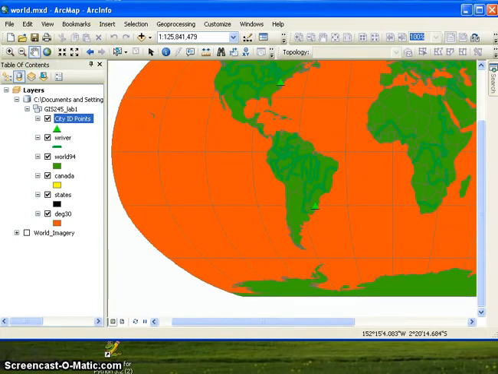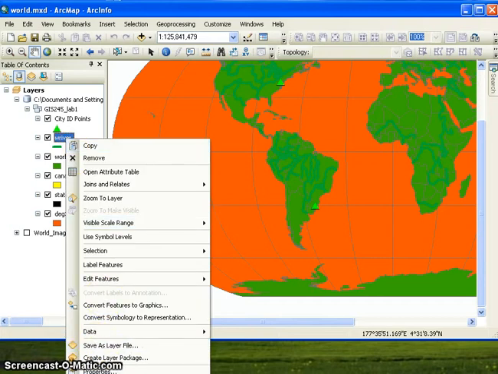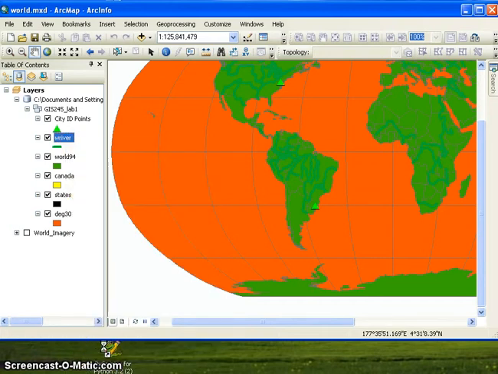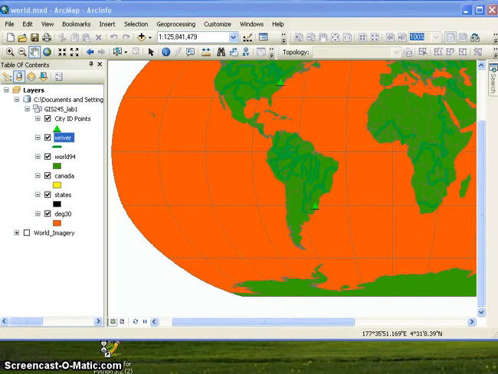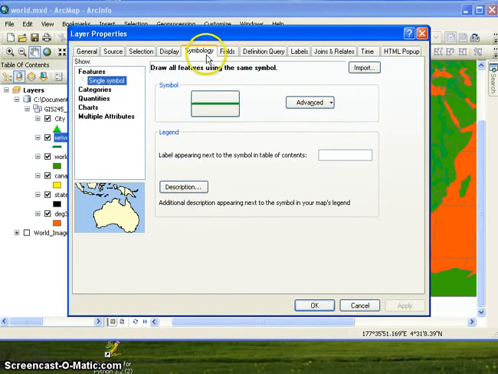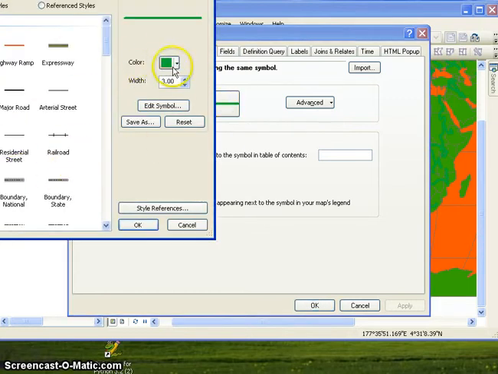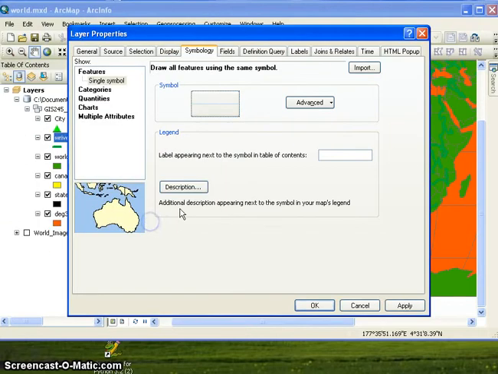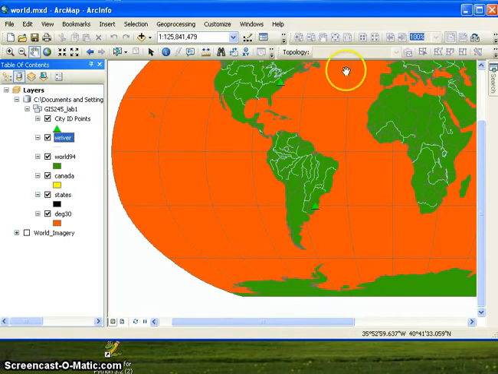So if you start in step 5, it says change the color and the line width of the W rivers. So here's W rivers. I'm going to right click, go to Properties, and what I'm changing is the symbology, or the symbol. And this program makes it a little slow. So in symbol, I can click this and choose a different color, and I can choose a different width of the line, and I can even use a default color if I want. So I'm going to use a 1. So that would be how I would change the line width.